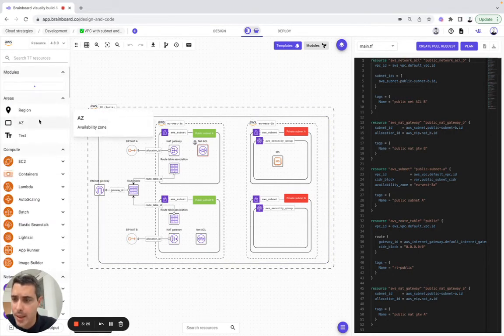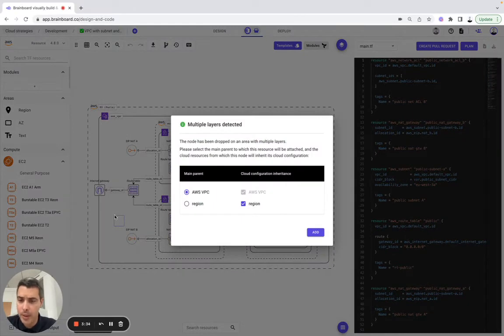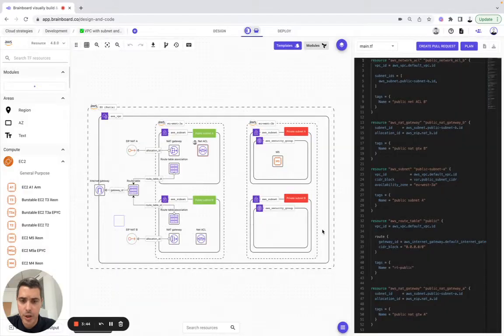Here, for example, let's say that you would like to use the EC2. You simply need to drag and drop it directly in the architecture. The first power of Brainboard is that it's able to recognize all the interactions between the resources. So now it's able to recognize that the EC2 will be included in the AWS VPC and in the region.